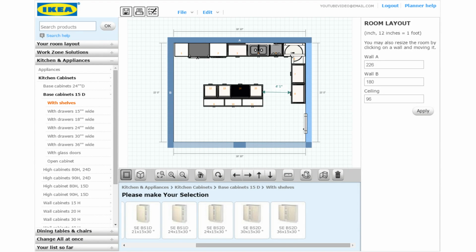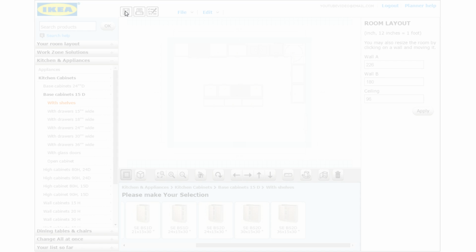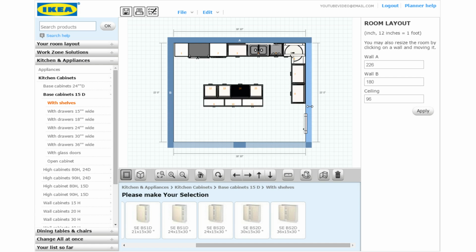Okay, so now what I would recommend doing is saving. So just go up here, click save. Then the drawing is being saved. Good time to go grab another drink if you're doing it. Alright, there we go. And we're back. Okay. So now what we need to do is the wall cabinets.